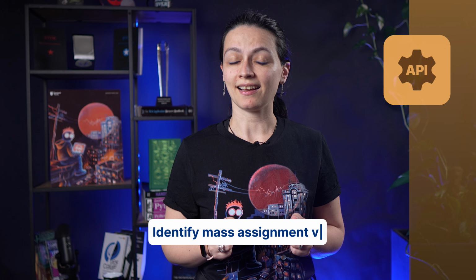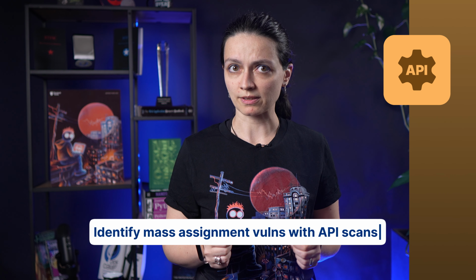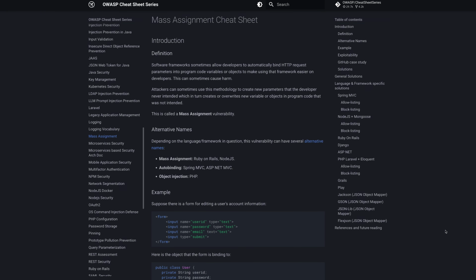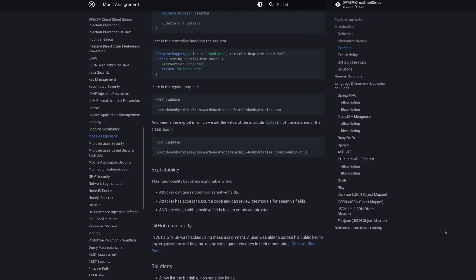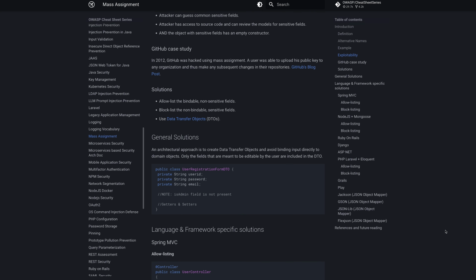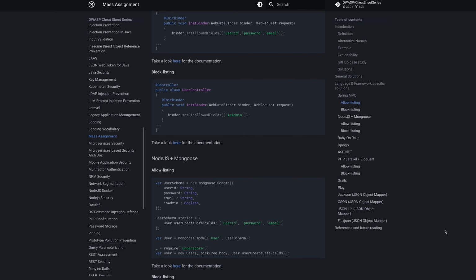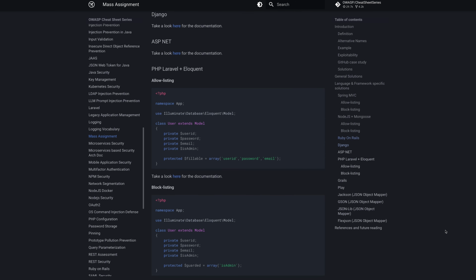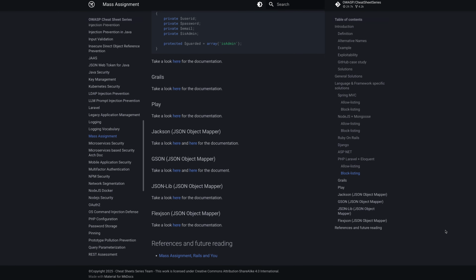Modern APIs can hide dangerous misconfigurations. Our API scanner now detects mass assignment vulnerabilities, a critical issue that lets attackers manipulate object properties like roles or permissions. It works on standalone API scans and integrated web scans, giving you deeper insight with no extra setup.